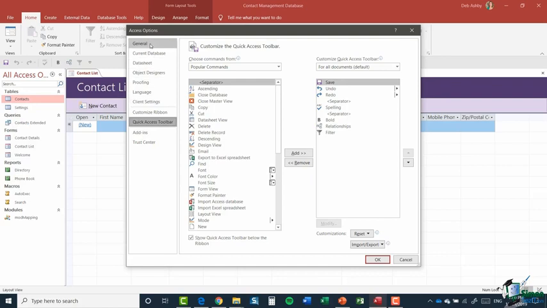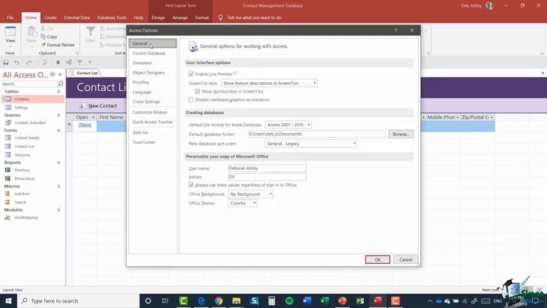Now we're going to start up here on the General tab. Now this isn't the most important tab out of all of them, but it is worth taking a look in here, and I'll just highlight a few things which I think are particularly useful. So the first thing here is that I have Enable Live Preview ticked. So let me show you what that Live Preview actually means.